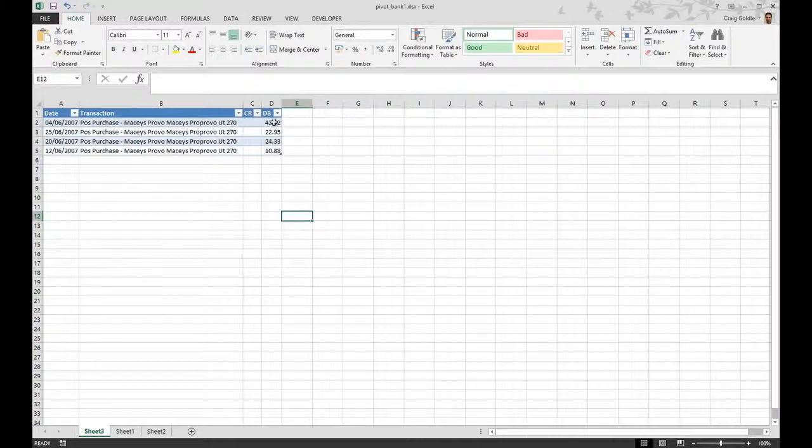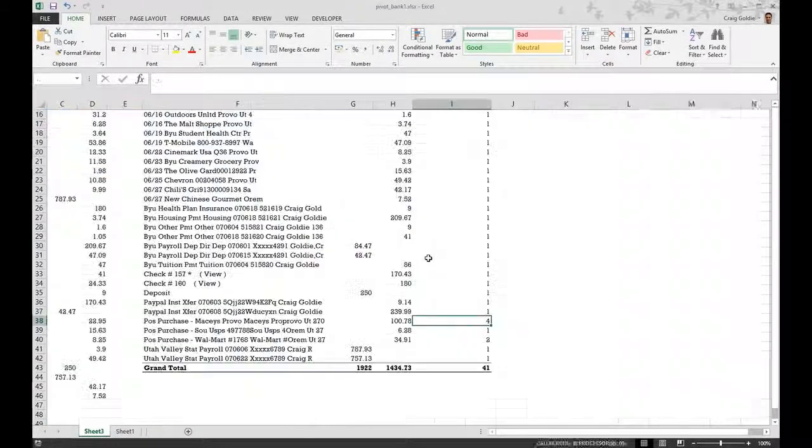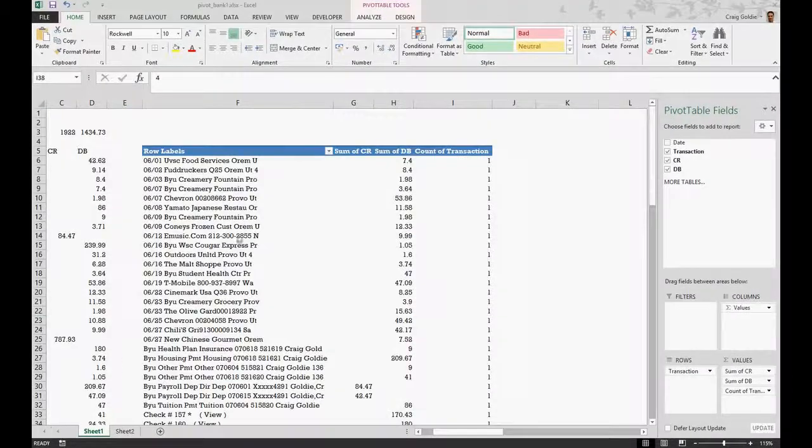Just a shortcut, you can double click on the number 4 there in the pivot table and it spits out this sheet which gives me all the detail behind that number. And you can do that with any pivot table number just to see the background data.